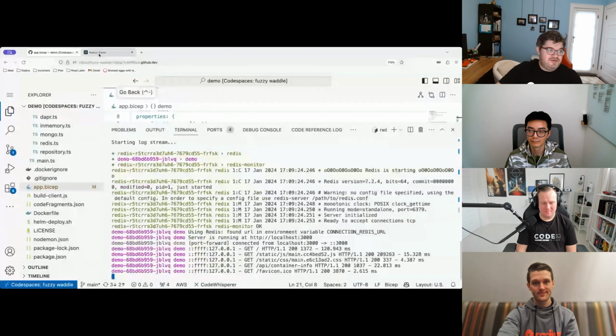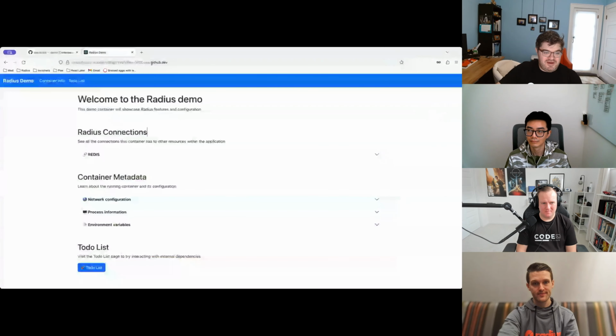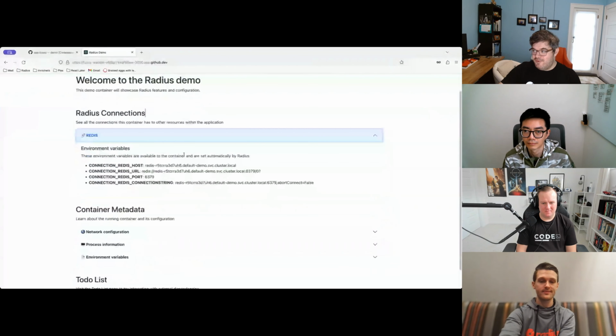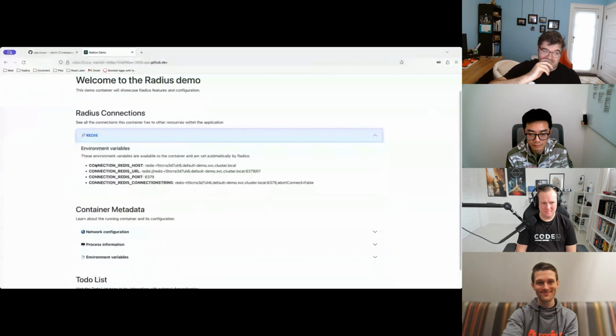So this is running, I think, through the magic of Codespaces. I ran the command rad run. It's giving us logs here, and it's opened the app. Through the magic of Codespaces, I've got a browser tab to a port forward, to a Kubernetes cluster, to a Codespace. It's all very nested.